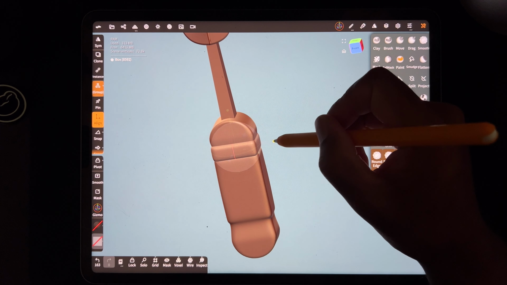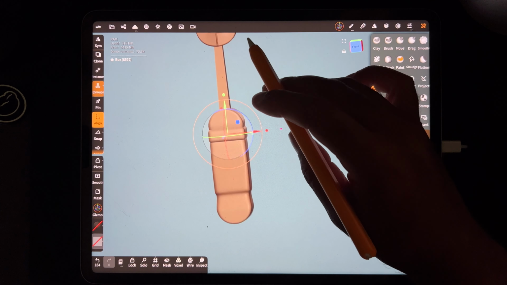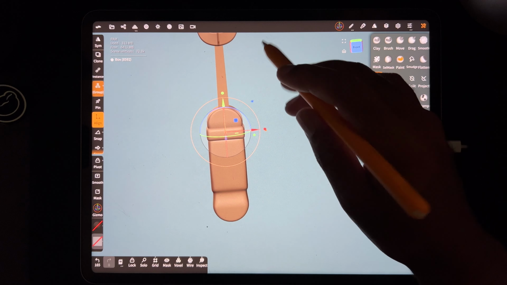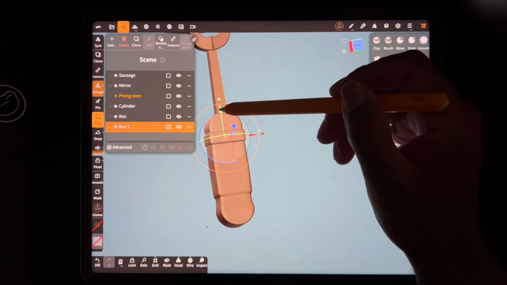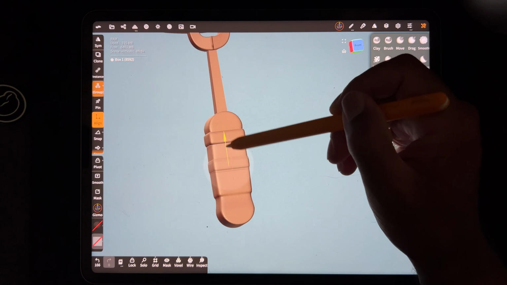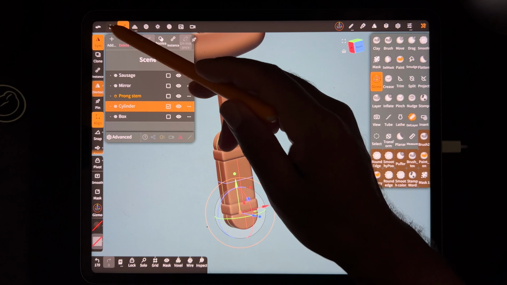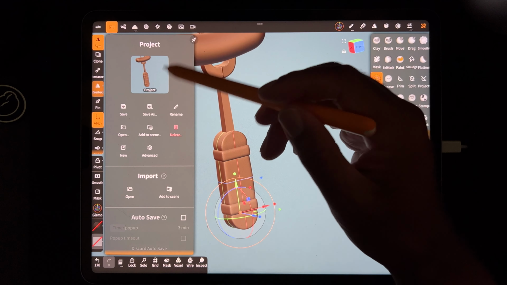I'm just gonna pull this out a little bit this way. There we are. Maybe a tad more. That's good. Okay, so now I'm gonna clone this thing and move it down. Okay, that's good enough for me. I feel like that looks legit. So we have these two boxes. I'm just going to join those. We have this cylinder. I'm going to save.